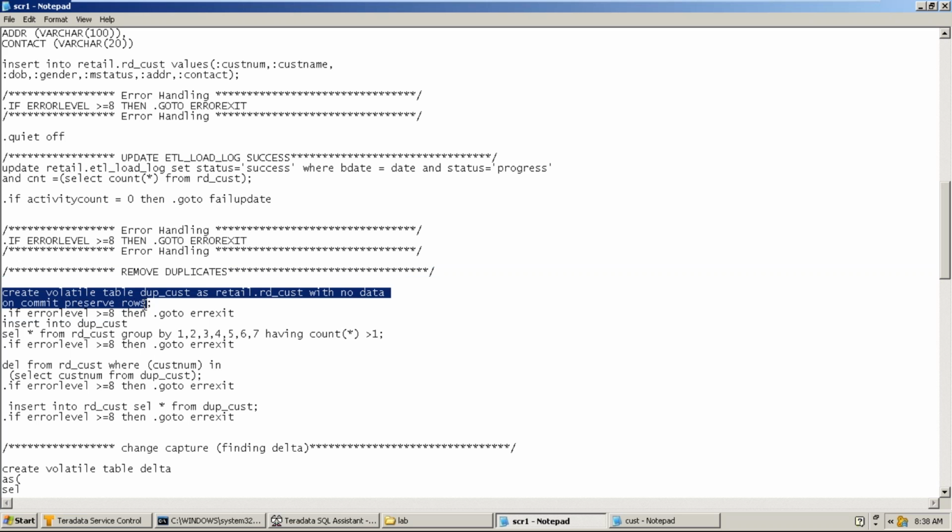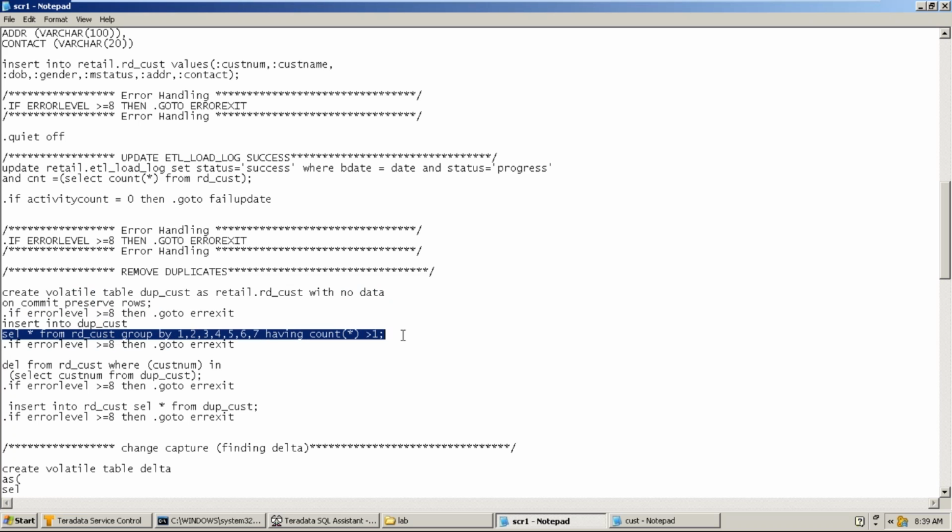Create a volatile table with a dupe cust as retail.rdcust with no data on commit preserve rows. So I have created a volatile table called dupe cust. I just want to introduce a volatile table in the entire case study, so I have introduced it here. On commit preserve rows. And then we are inserting the rows which have the duplicates. Select star from RDCast group by all the columns and having count star is greater than 1.